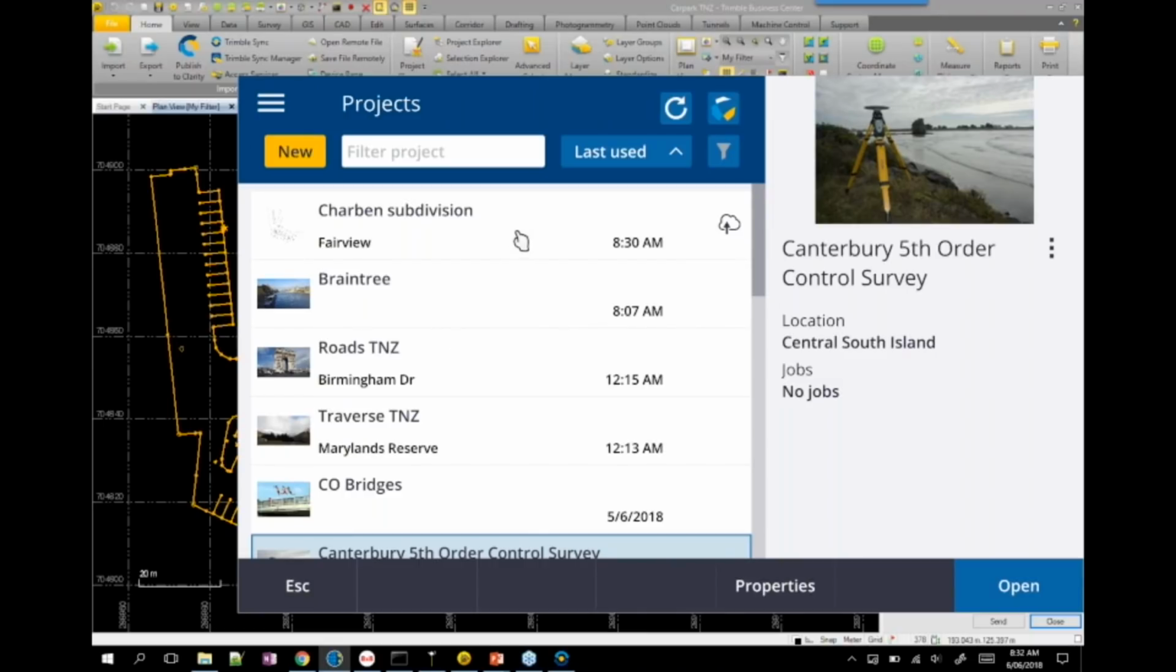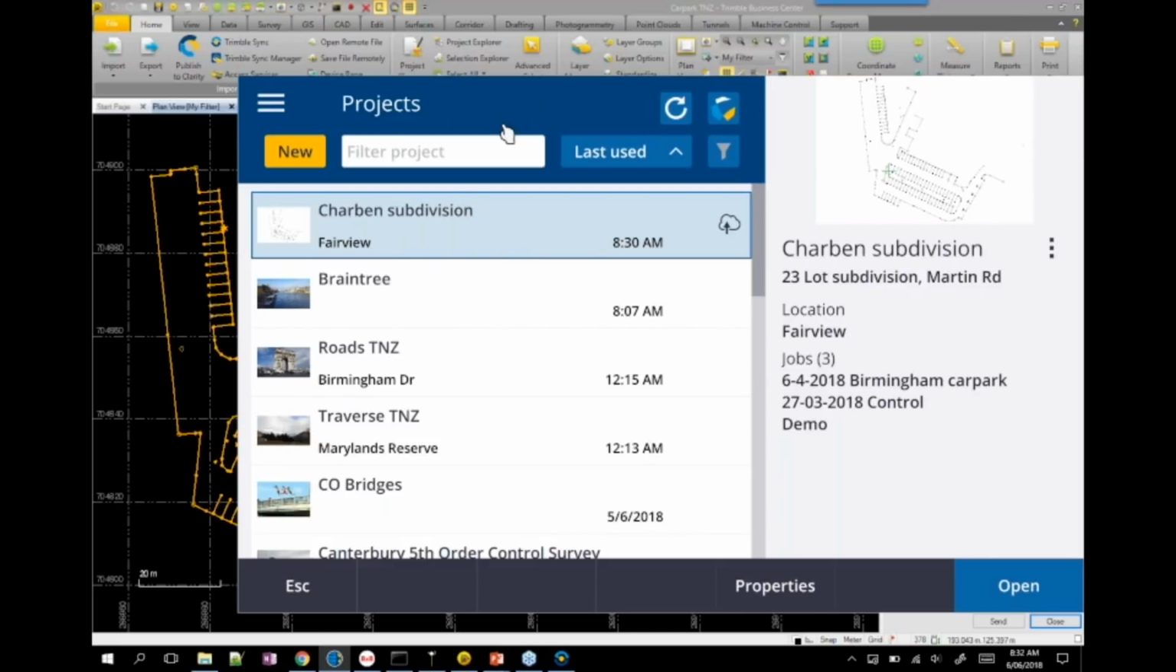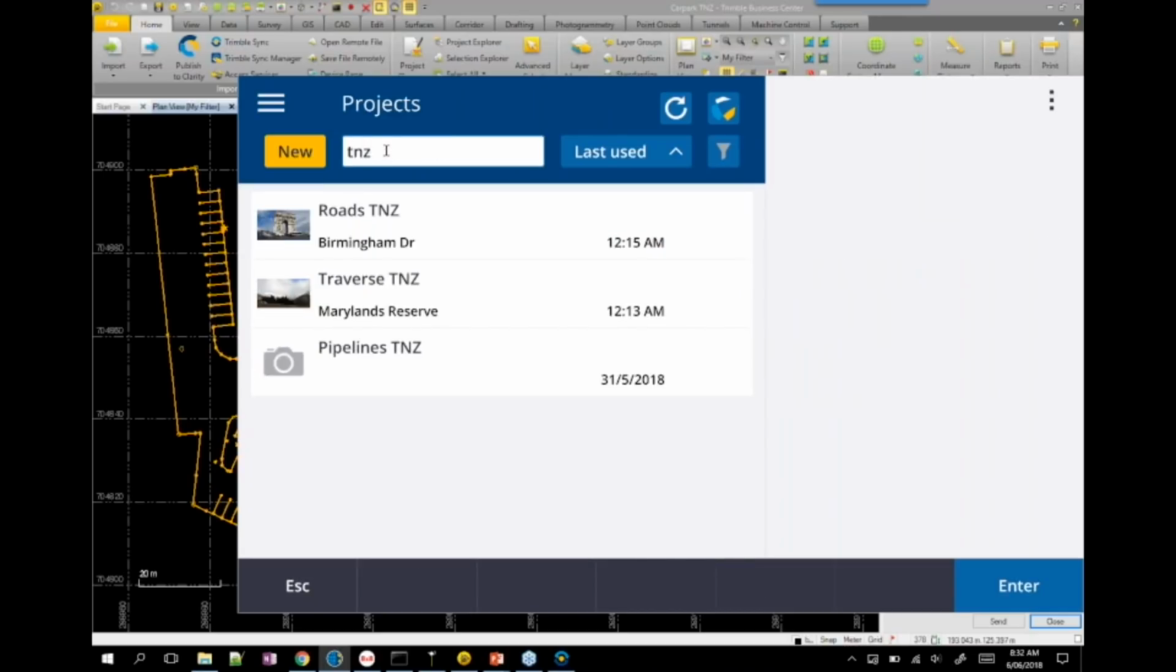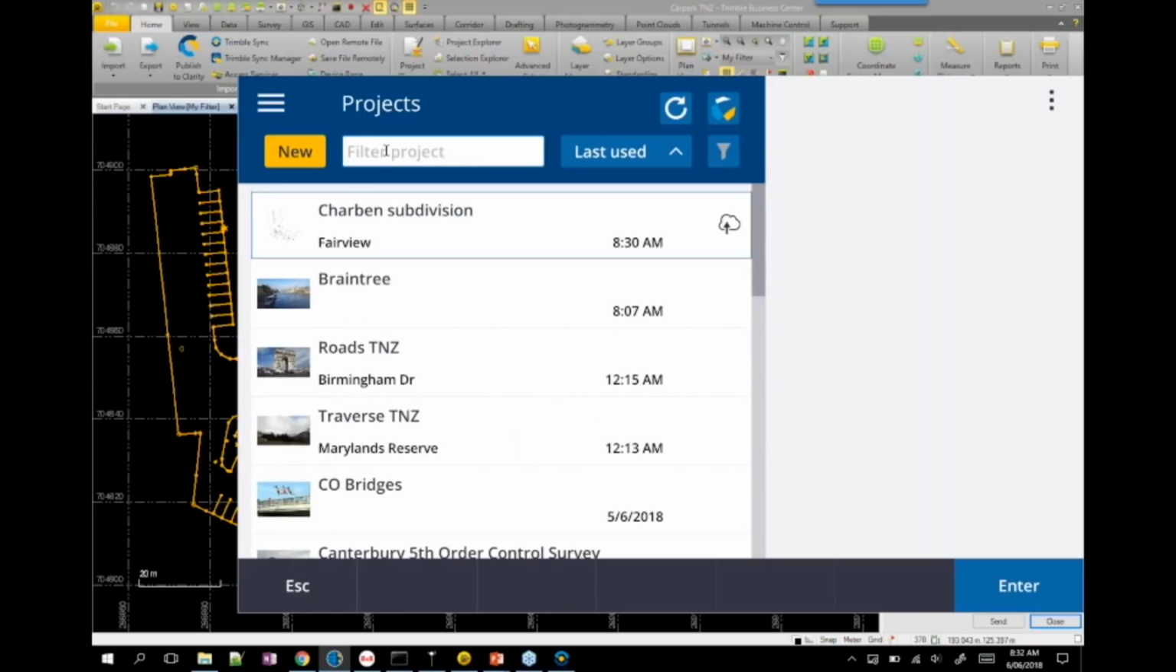So we've got some controls up the top here that I should talk about as well. So let's first look at filter. So if I know I have a project and I can't quite remember its name, but I know that the name's got TNZ in it, then I can type in TNZ and it will filter that list to only show the ones with TNZ in it. Nice and simple. We've got some simple sort controls here, so we can change between name and last used, and we can sort ascending or descending.